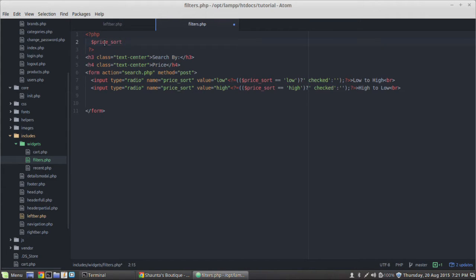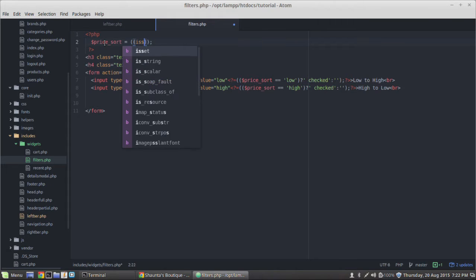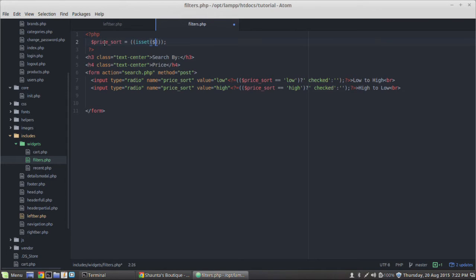Okay, and we're going to set that equal to a ternary operator as well. And we're going to check, we'll do an isset, and we're going to use $_REQUEST, and we're going to request price sort. And the reason we're using $_REQUEST instead of POST or GET is that we want to be able to use GET or POSTed values for this. That's the reason you would use request.